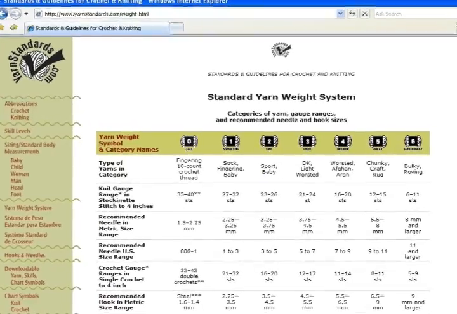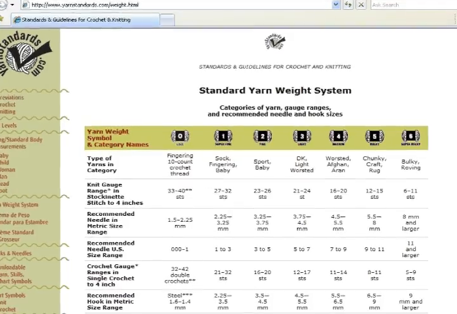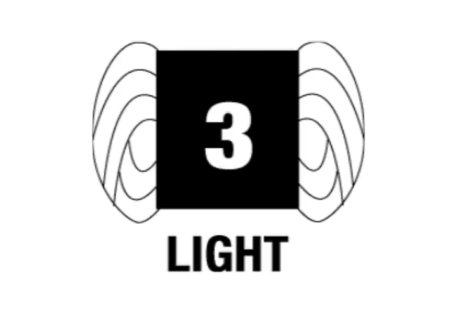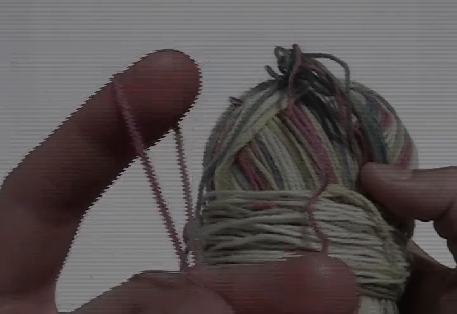Let's move on to yarn weights. This standard helps knitters and crocheters understand what yarn to use in patterns. There are numbers that range from 0 to 6, with 0 being the thinnest yarn and 6 being the thickest yarn. You will usually find this number somewhere on the label.